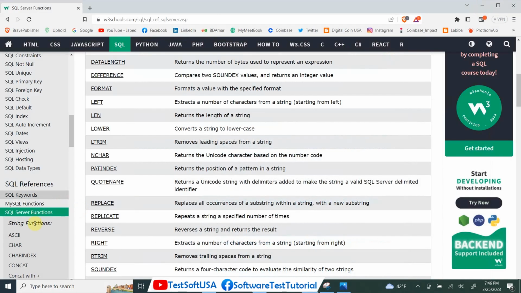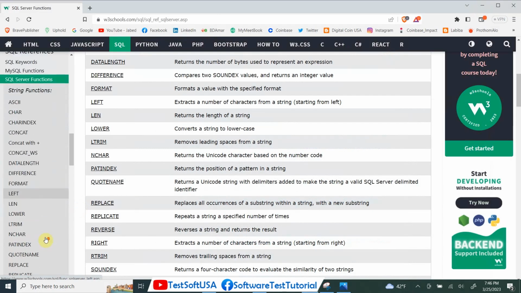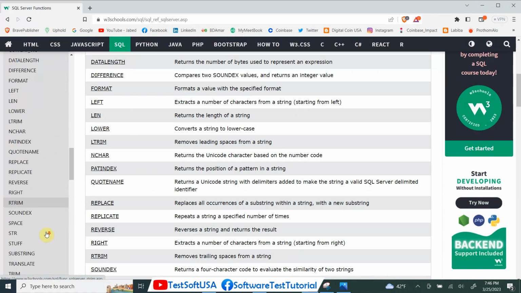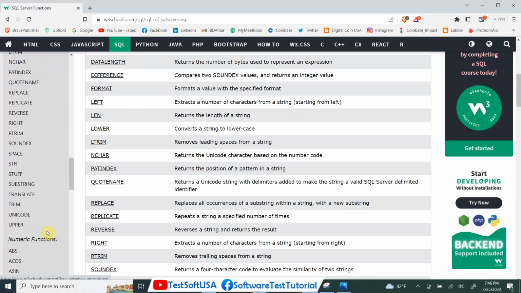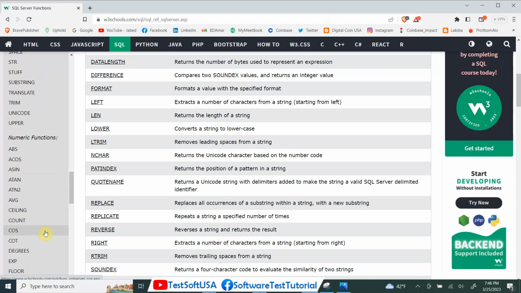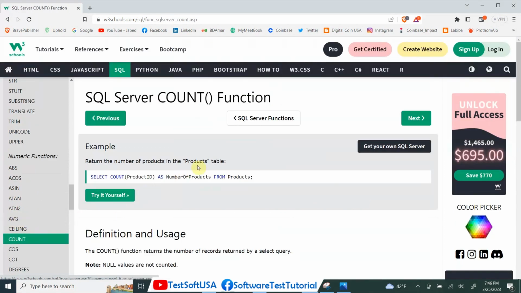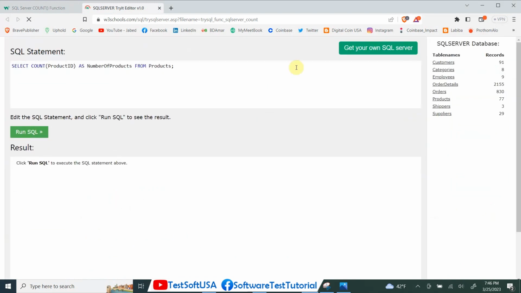So once you are in here, let's say we'll do the count function first. Let's find the count over here. Here is the count. Click over here. Once you are on this page, click Try it Yourself. It will take you to the query writing window. You will write your SQL query over here, and you can run it from here too.